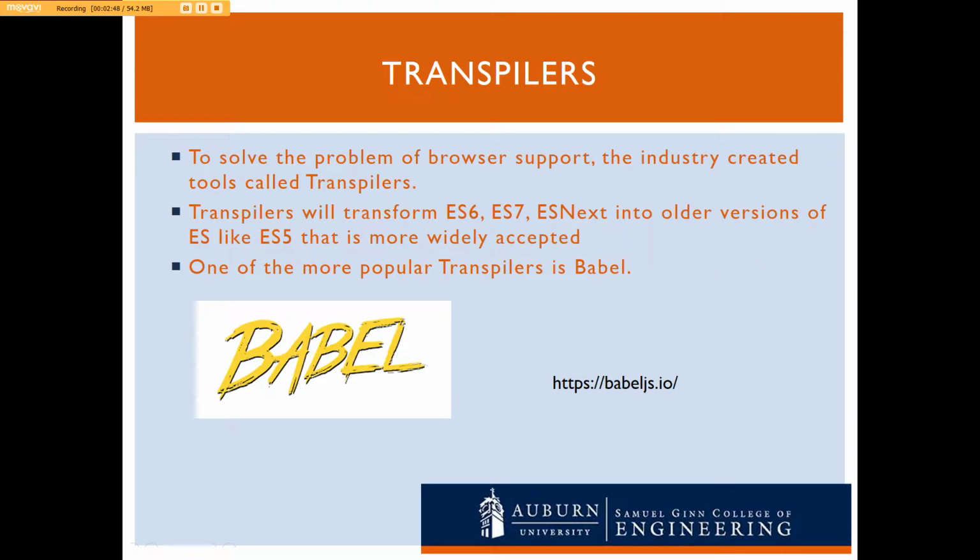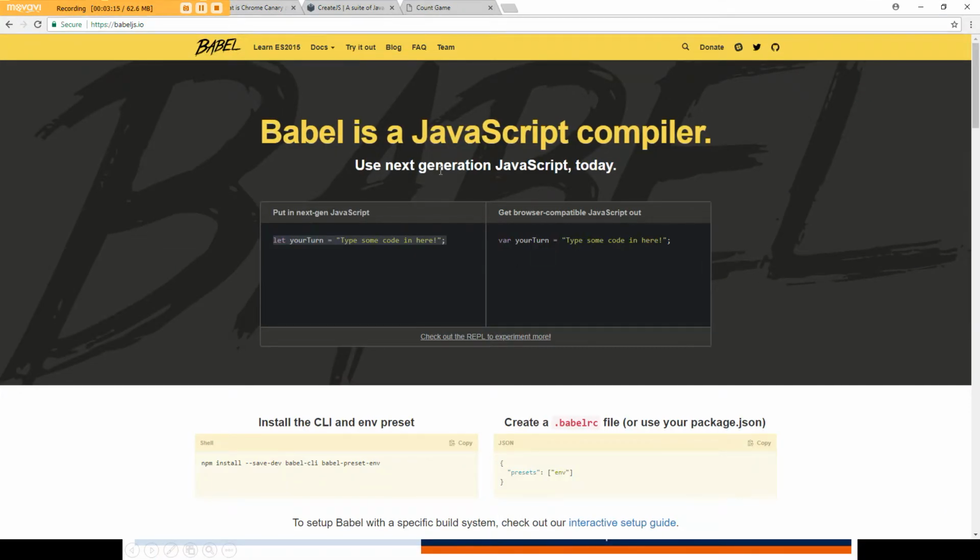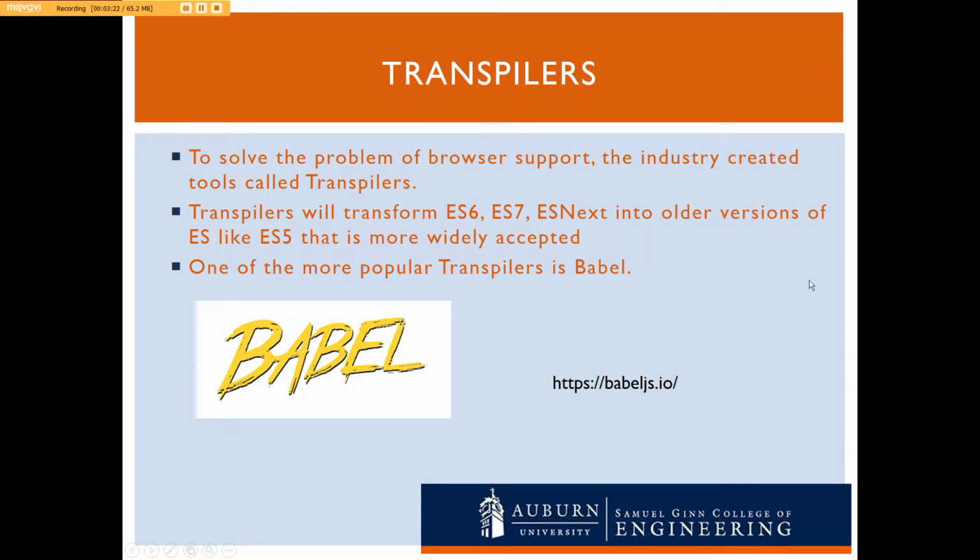So how we get around that is the industry got together and some of these companies created transpilers, and these transpilers will transform ES6, ES7, whatever the latest version, into older versions of ES, like ES5, which is widely accepted. One of these popular transpilers is Babel, and Babel has a website here, and you can simply paste in your JavaScript and have it converted. You can also download utilities that will transpile that for you on your machines.